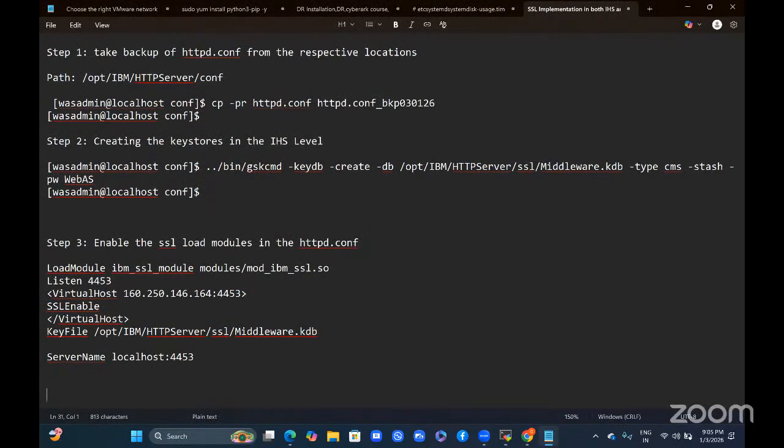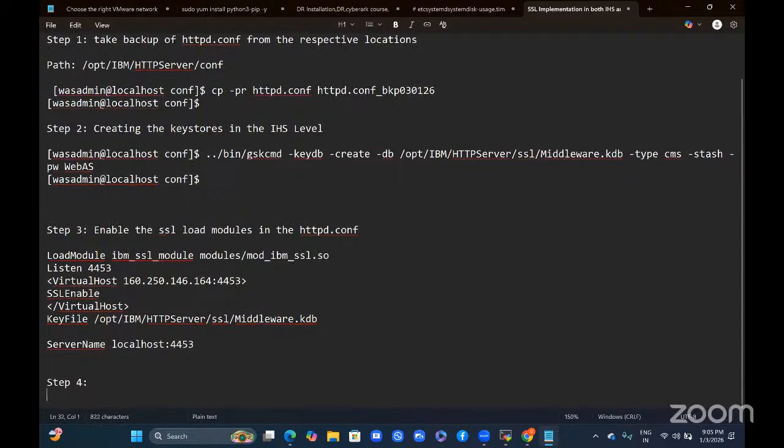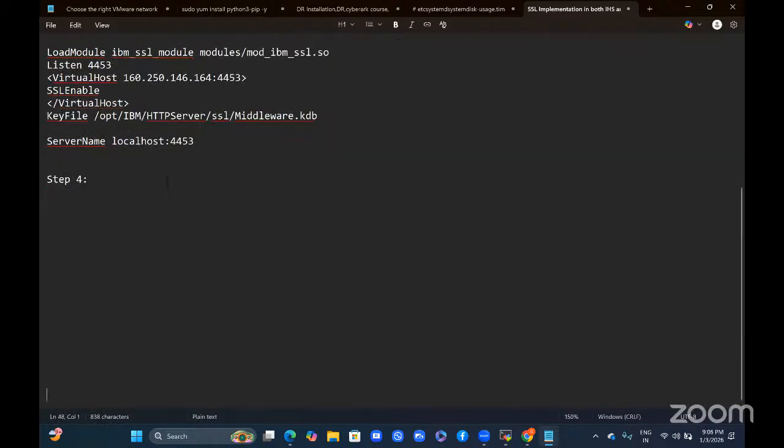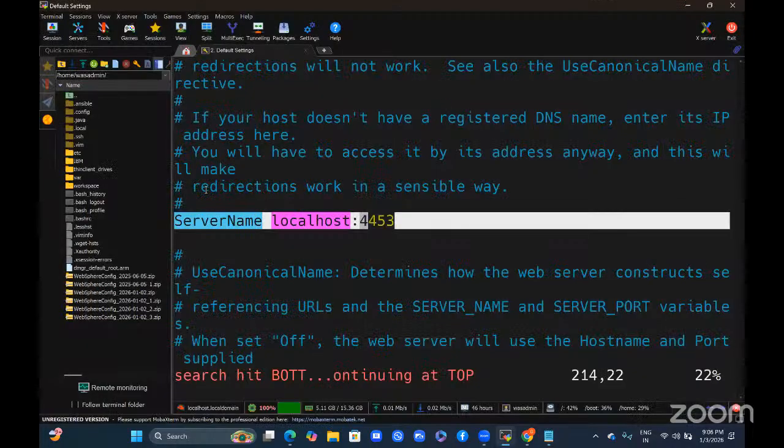Later, step 4. We need to set the default of the KDB by using the gskcmd commands. So I will show you.